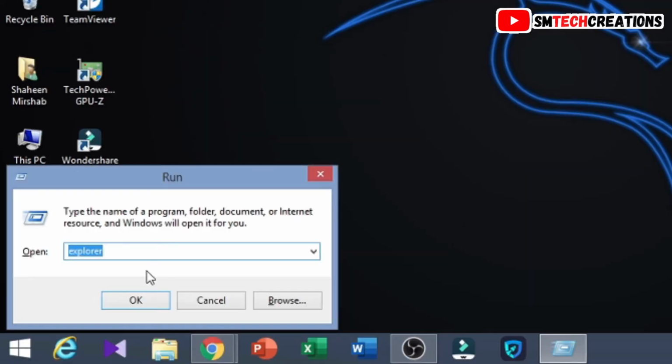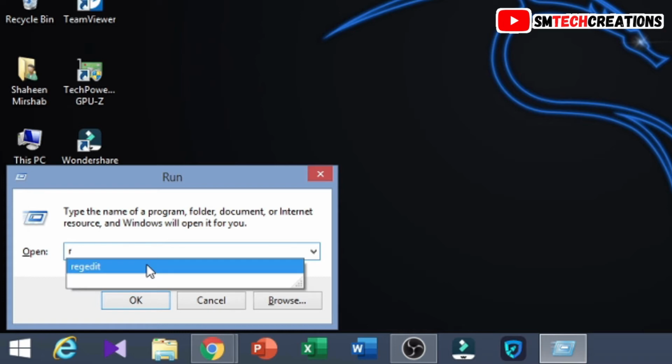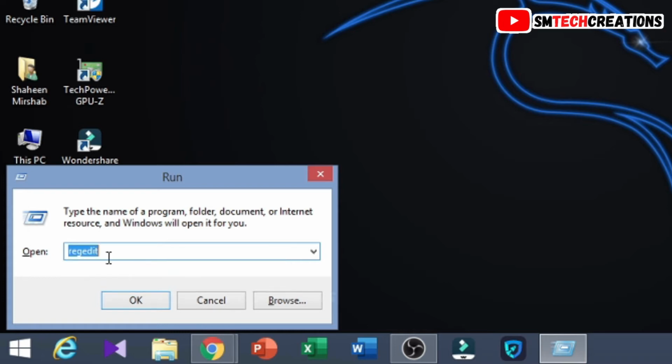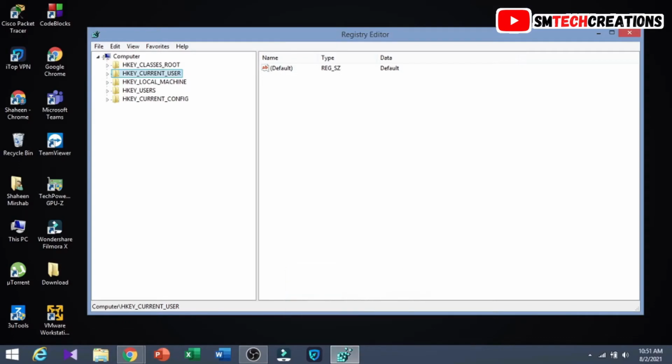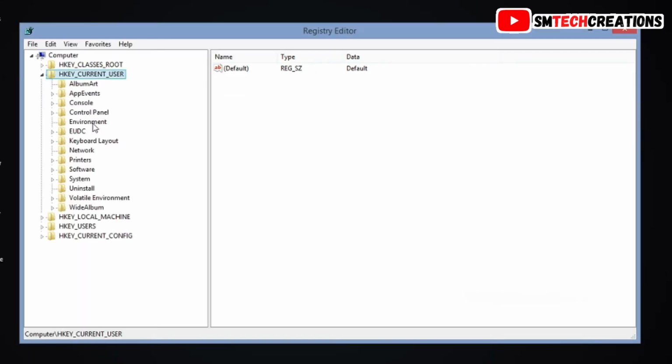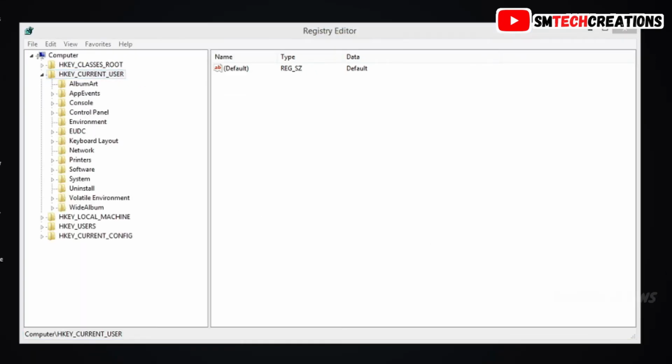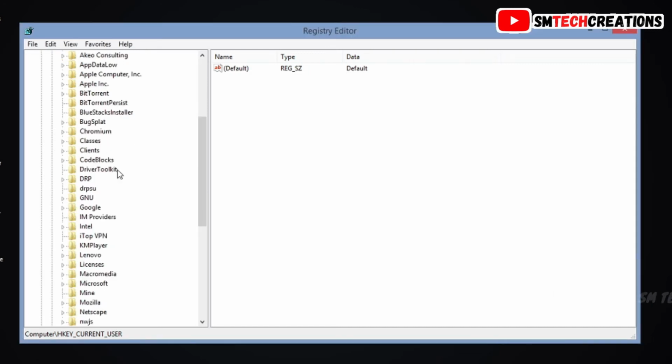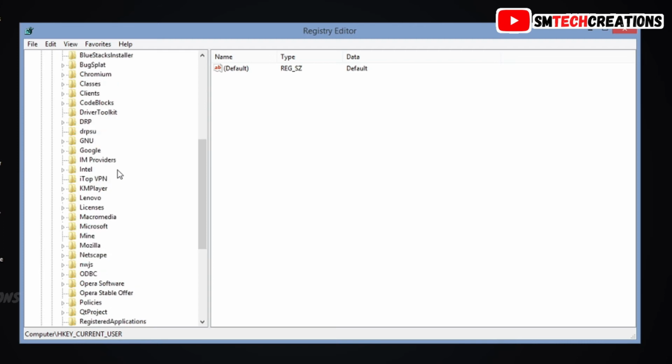Press the Windows button plus R on your keyboard. Then type regedit. Then click on OK. Now you can see the Registry Editor interface. Then follow my steps one by one. First, click the drop down button on HKEY_CURRENT_USER. Then drop down on Software. Again drop down on Microsoft.